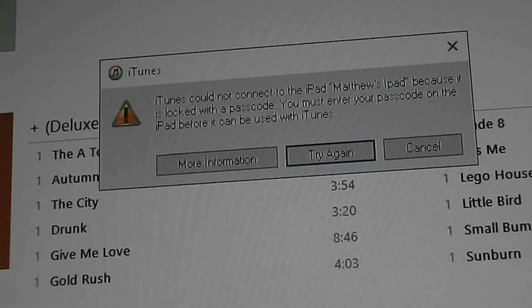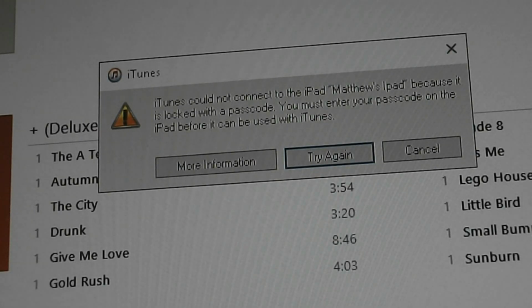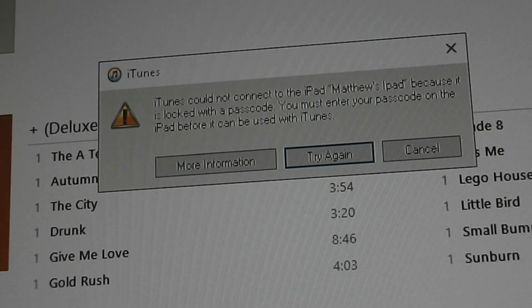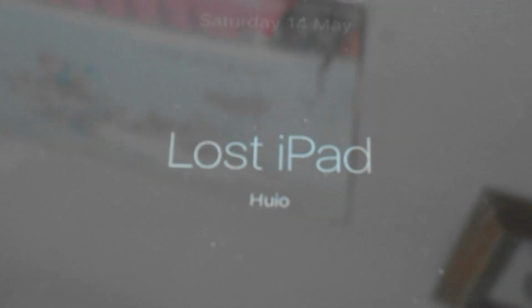Today I'm going to be showing you how to get out of lost mode. So when you connect your iPad to the computer, as I'm doing now, if you try to restore it, it will come up with a message saying that the iPad cannot be restored because it's currently in lost mode. Here we have it, it comes up as lost iPad.